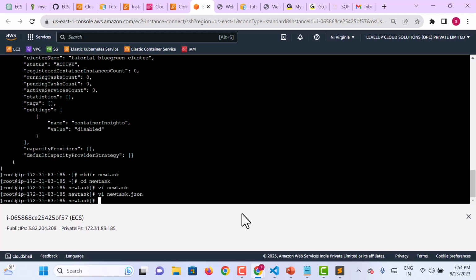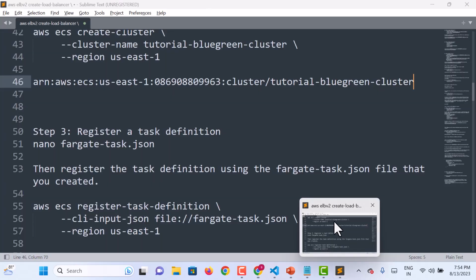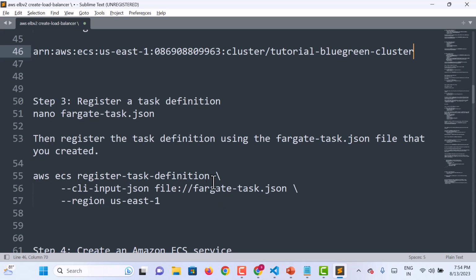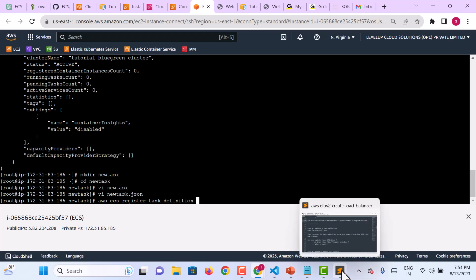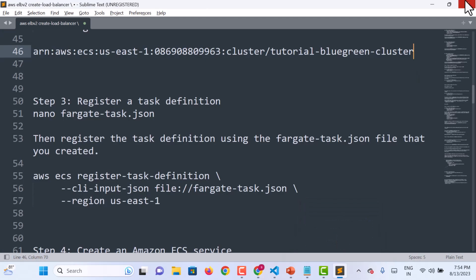Now we need to register this task definition file. It will be aws ecs, I think it is register-task-definition. Okay, and the file name is this. Let me copy this. Not required. Register-task-definition. Okay, and we need to give the path of the file.